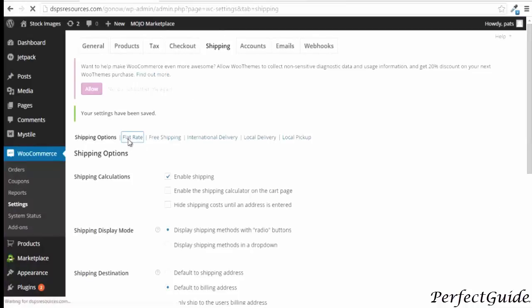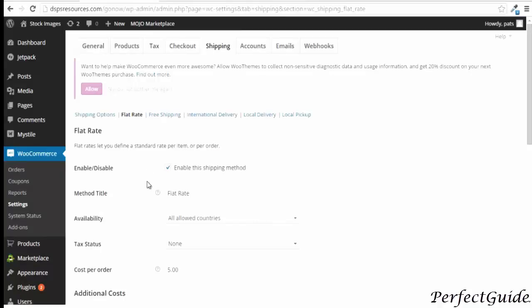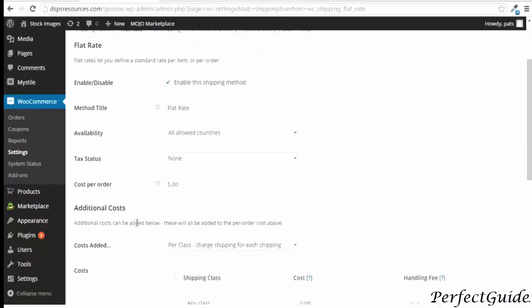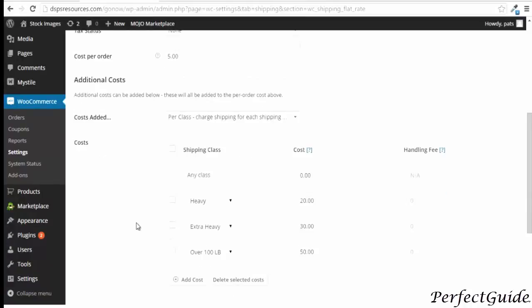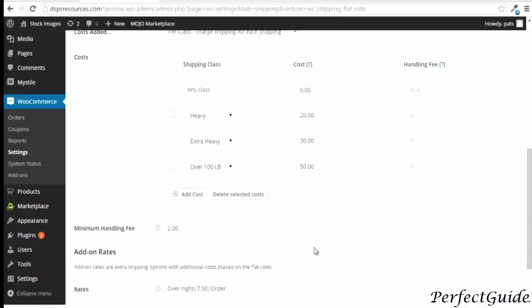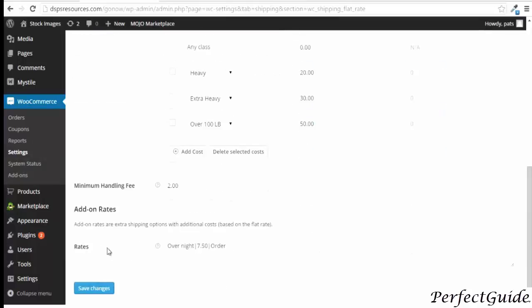Now let's go to flat rate. If you want flat rate, you enable the shipping method. How do you want it to be displayed in your store? Who gets to choose this type of shipping? The tax status and the cost per order. Now you can add additional costs. For instance, I can add our over 100-pound class, or charge for that class, a minimum handling fee.